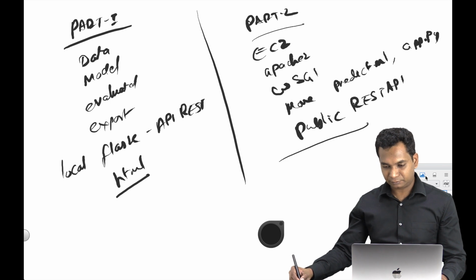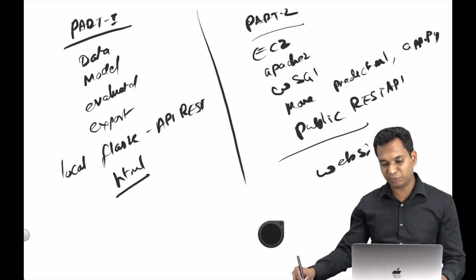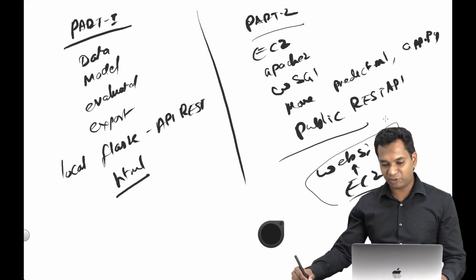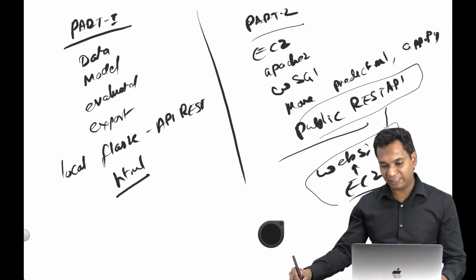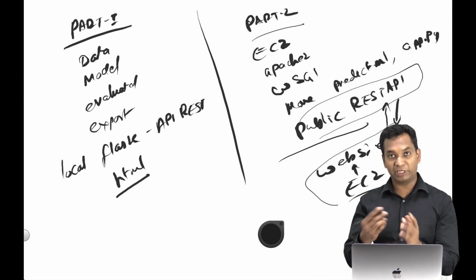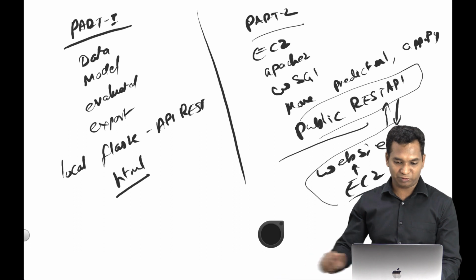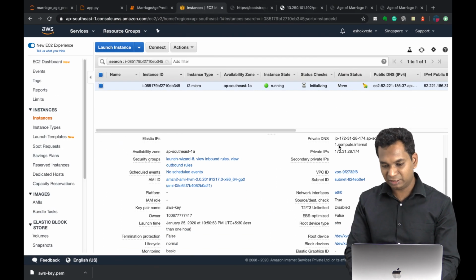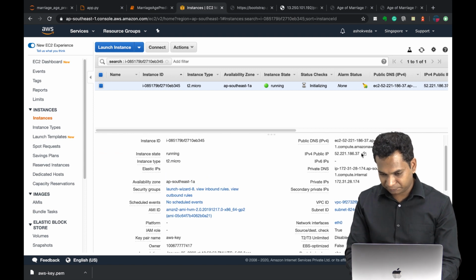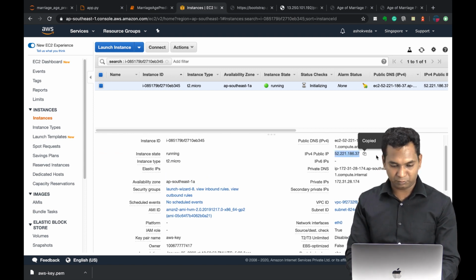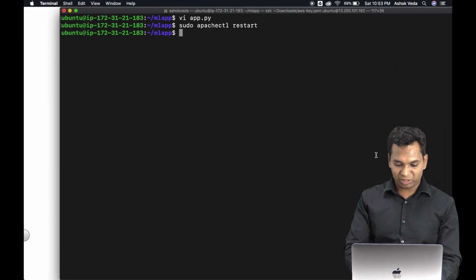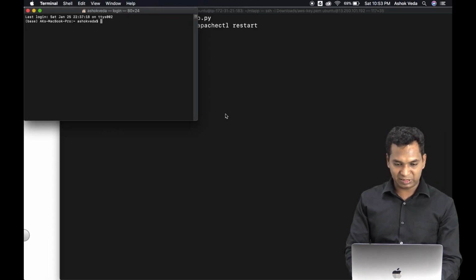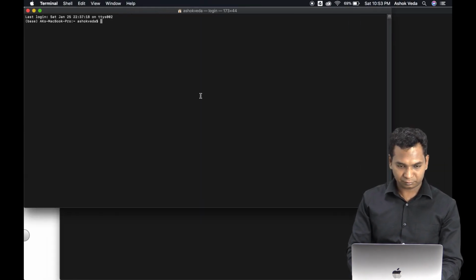I'm going to host another website. So I'm going to spin up another EC2 server and host a website on it. And this website is going to talk to this API, get the prediction, and show it to the world. So that's what I'm doing right now. In the meantime, it should be ready. Yes, this is ready. So this is your public API.